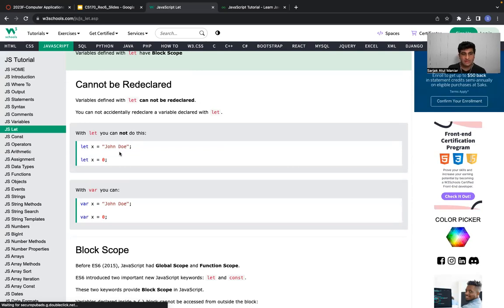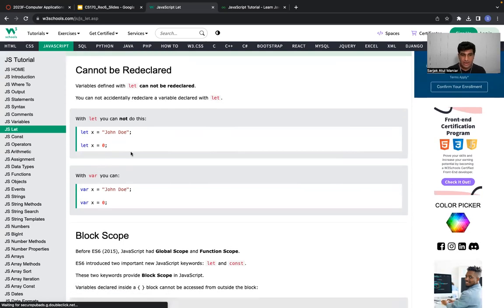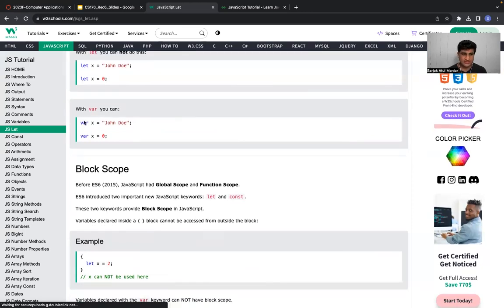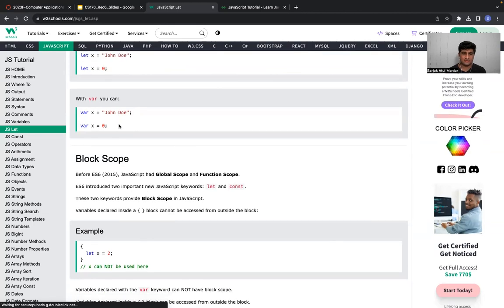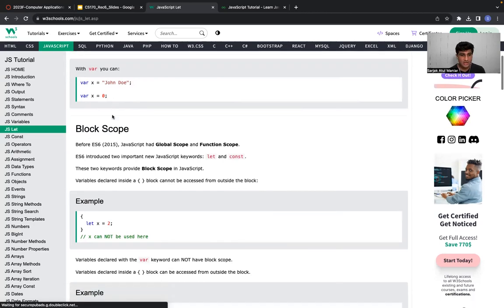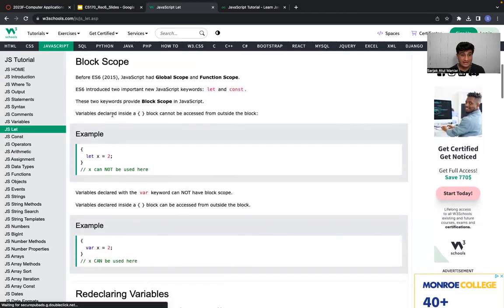And for example, after that, if I write let x equal to 0, then obviously this is not allowed, because reassignment or redeclaration of variables using the let keyword is not allowed. But in case of var, we can do that. For example, when I say var x equal to John Doe, next, if the requirement changes, I can also write var x equal to 0. Now the current value of variable x would be 0 and not John Doe, right? So this is just the difference between var and let.